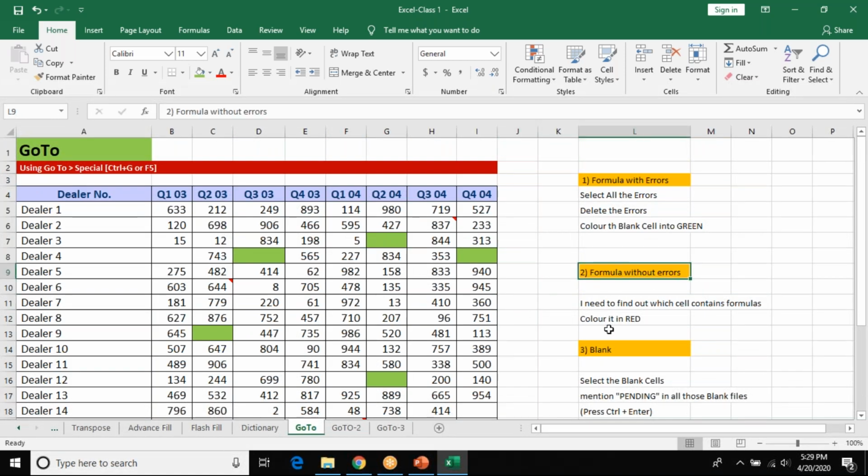Second, formula without errors. The management has come and told me in this data, I need to find out which cell contains formulas, and those cells should be colored in red. What is a formula? These are all numbers. If you see here 446585, it's not a formula. 751 is not a formula, it's just a number. But somewhere here, this is a formula which is equals 12 into 67. That means some kind of calculations they have done. So the management is asking me to select those cells which consist of formulas. I can't keep on manually checking where it is, right?